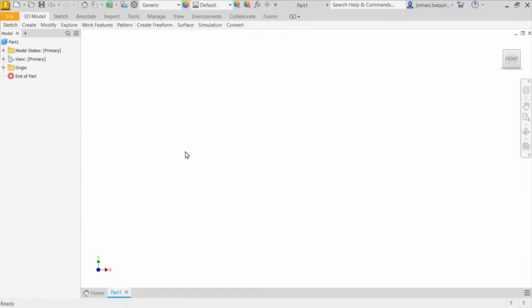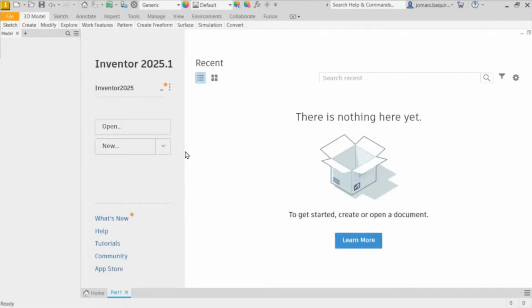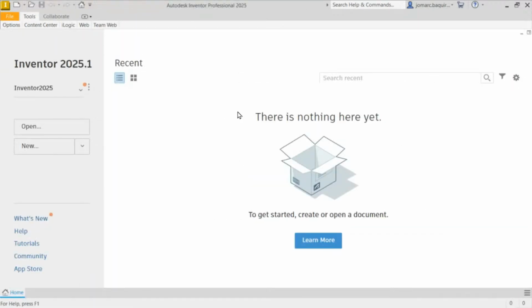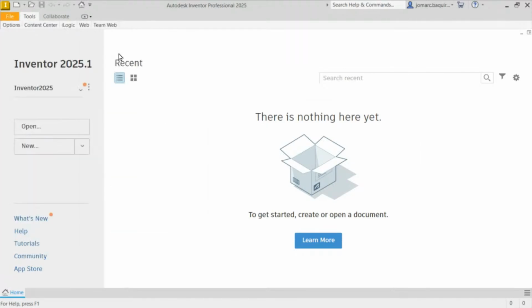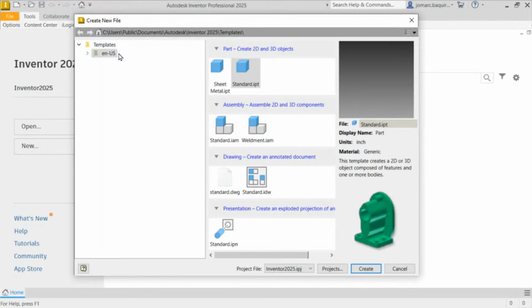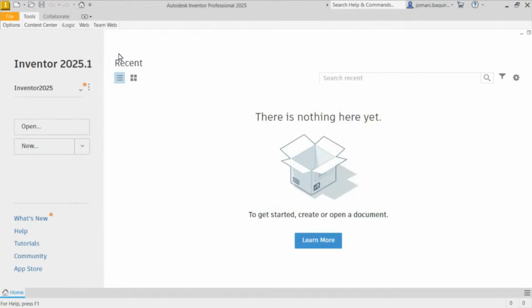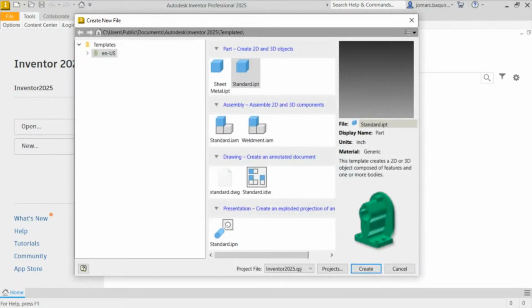I'm going to close this. I don't prefer that type of part creation. Let me show you another one. I click New, or here, create a file from the list of templates. Another way is Control N for New.